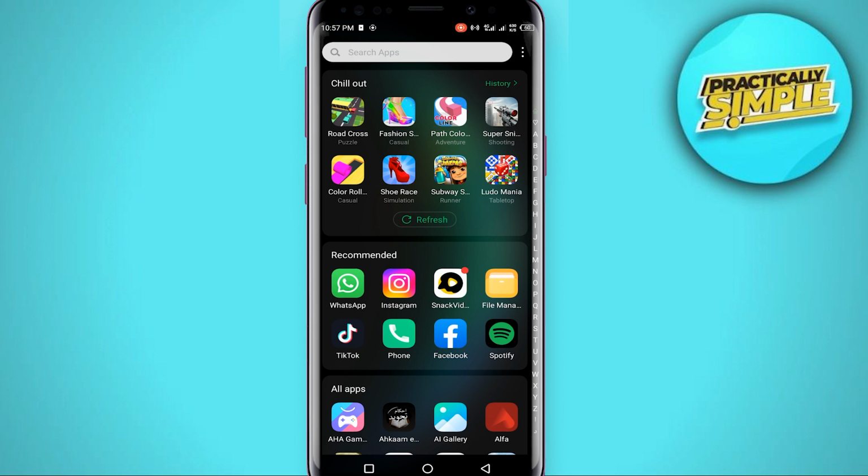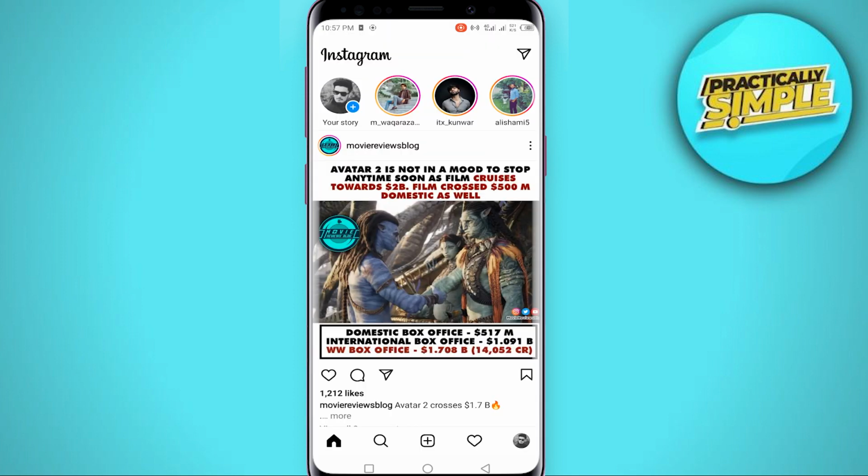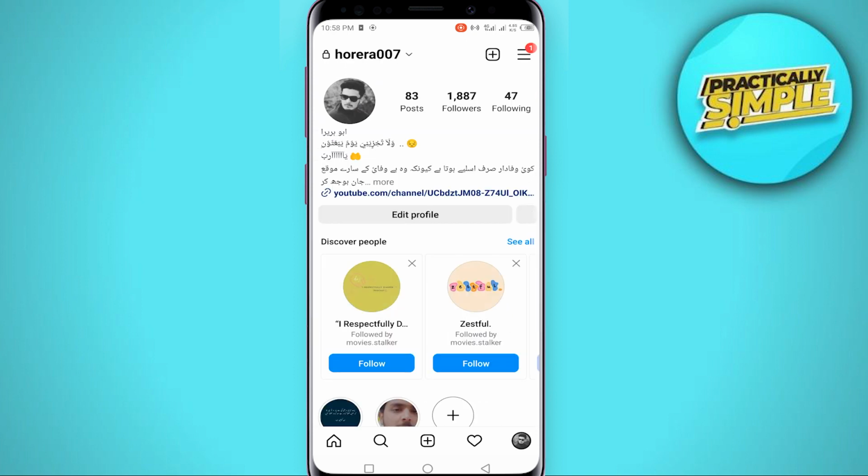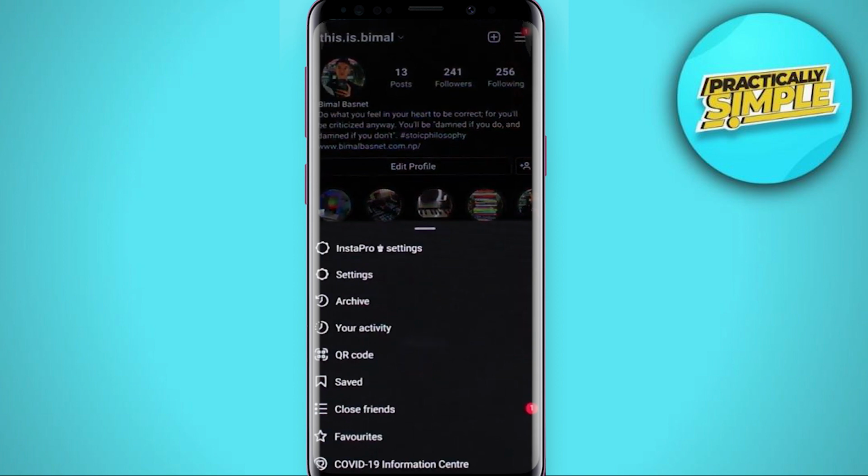In that case, what you need to do is simply download the same version that I used in this video, and then open up the Instagram application on your mobile and tap on the profile icon in the bottom right corner. Now, once you are in your profile, in the top right corner, just tap on these three bars. You can see the first option, Insta Pro Settings. So click on this Insta Pro Settings.